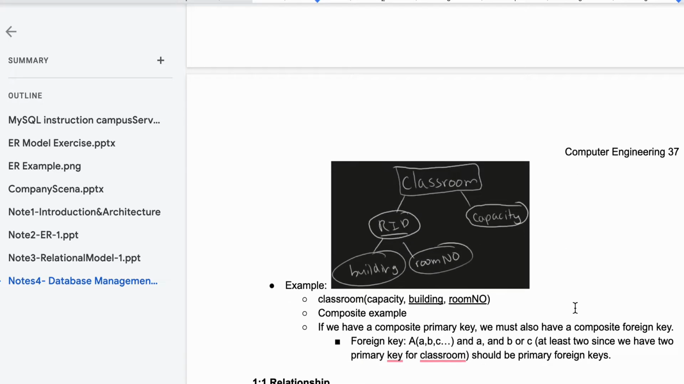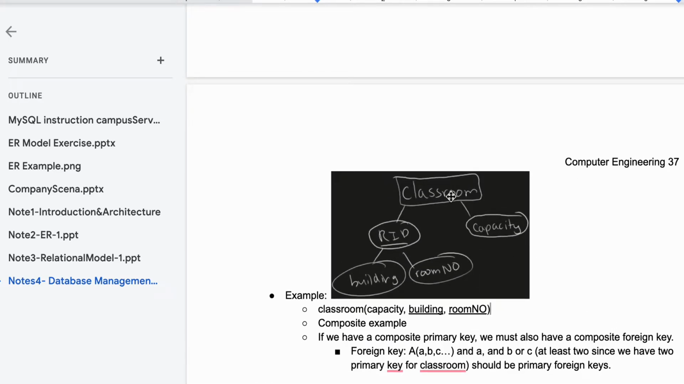We have another example here where it's a composite. We have our classroom as our entity. We have capacity, room ID, which goes to building, and the room number. This is our example. So when we write this out, we have our entity out front, and then in parentheses, we have our attributes. So we have capacity, we have building, and room number. Now note how building and room number both stem from a key, so they're both going to be underlined. This is when we can underline two things. This is our composite example.